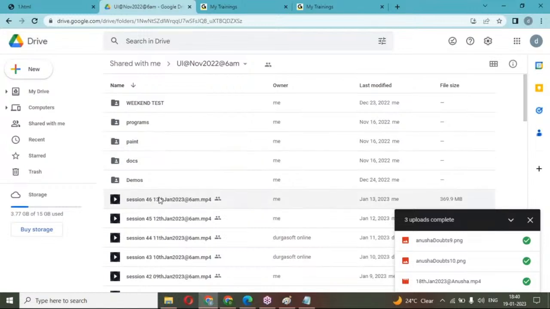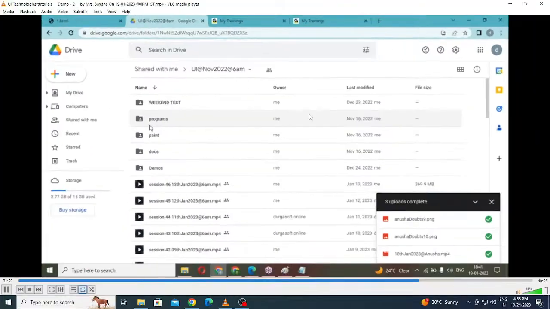Okay, here programs, paint files, documents, everything I'll upload in the drive. So for you, I'll create one 6 p.m. drive. In that drive I'll upload programs, paint files, all demo recordings I have conducted, documents, everything in one folder. I'll submit my data here, so that I can easily create one more drive.